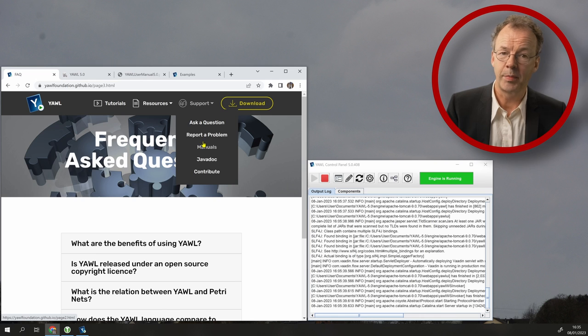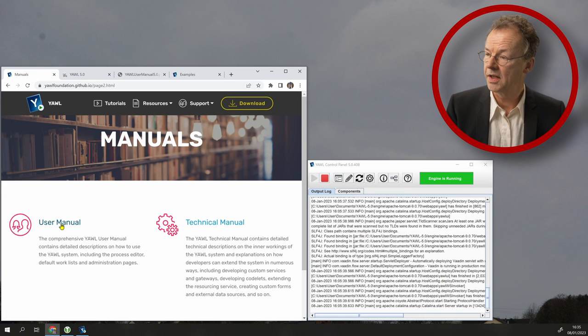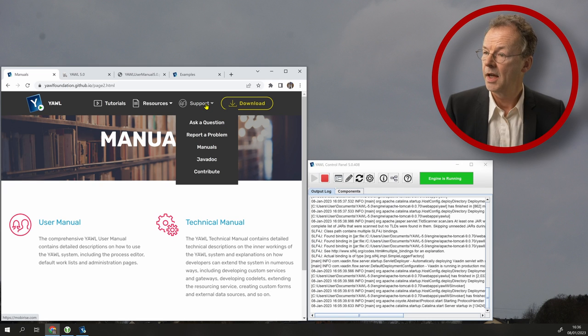Ask a question, report a problem, manuals. In the manuals, besides the user manual that we have already seen, there's also a technical manual if you want to know more about this topic. And there is the Java doc for those who want to see how YAWL is programmed, and also the possibility to contribute to YAWL.